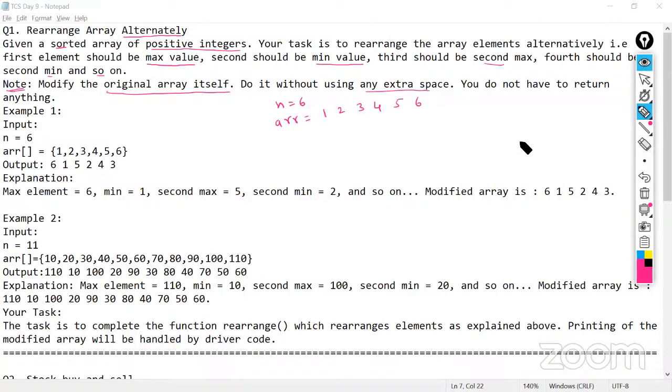If you observe the output, here I'm writing the output. The output first has the maximum element, which is 6, then the first minimum, that is 1, then the second maximum, that is 5, then the second minimum, that is 2. Again we have the third maximum, that is 4, and then 3.